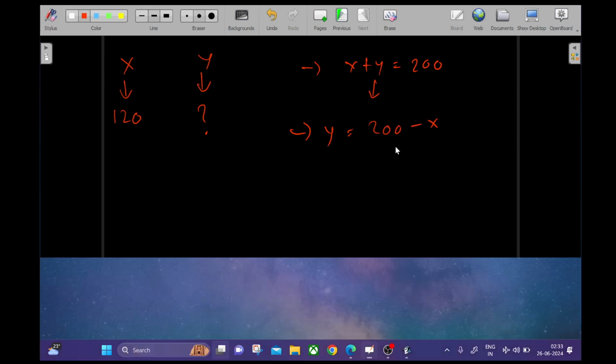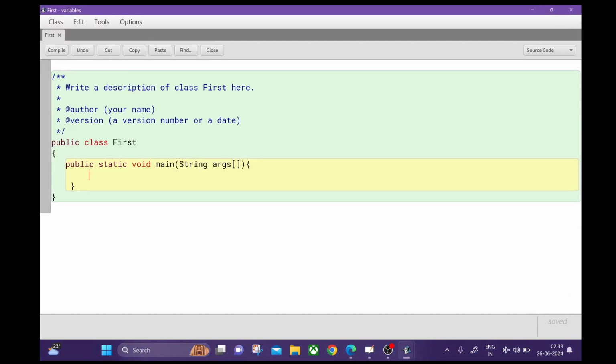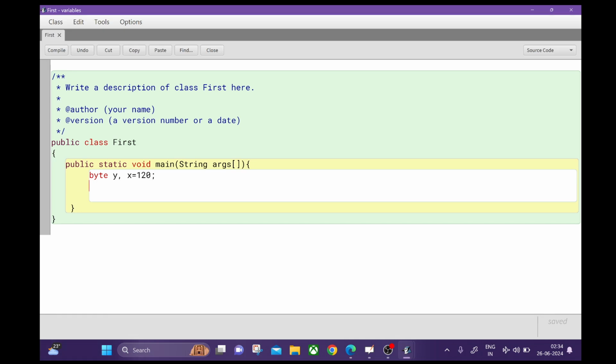Let's do the same thing. So let's say int x is equal to 120. The value of x is, and let's keep it byte. I'm saving storage. Byte x is equal to 120. That's cool. You also have a y, right? But you don't know the value of y. So let's define first. You have byte y, you have byte x. You know the value of x, which is 120. That's fine. But you don't know the value of y. You have written it. All right.